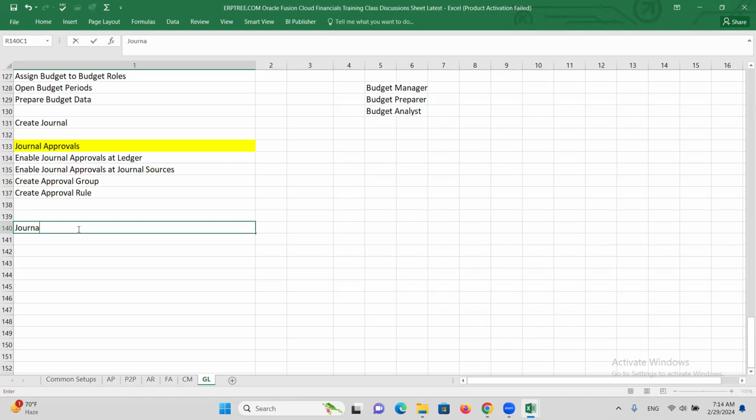There may be a situation that even if you create a manual journal, based on the amount you can create approval, right? Based on the manual journal entry, anything more than $10,000 needs to be approved, correct. In the rule, you can specify that. But source level, you have to specify. First, you have to give it source.